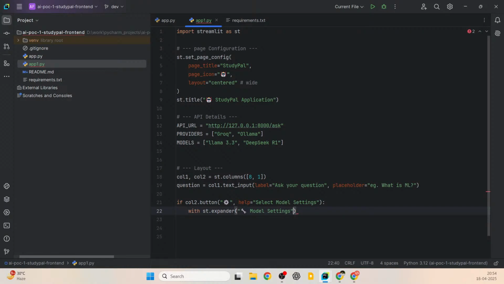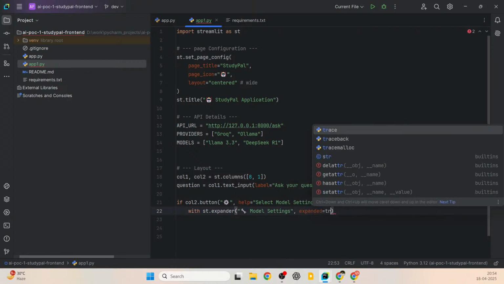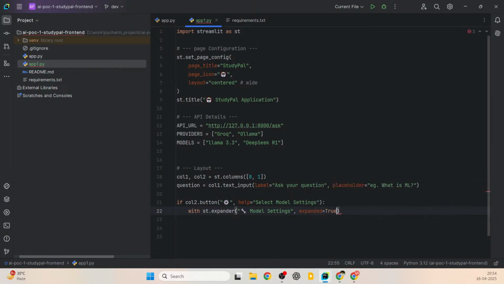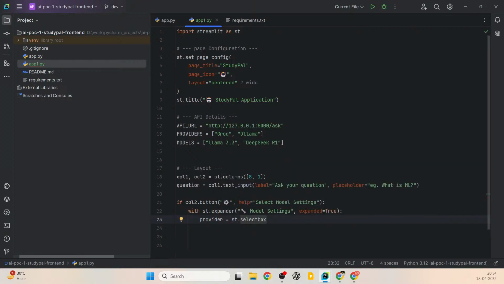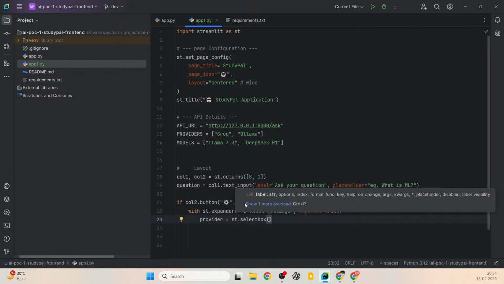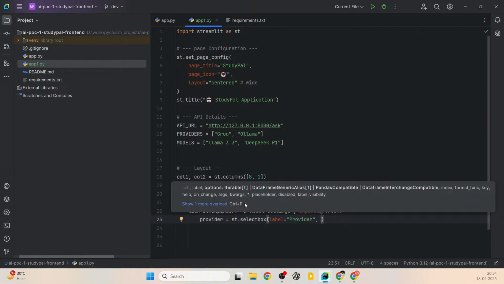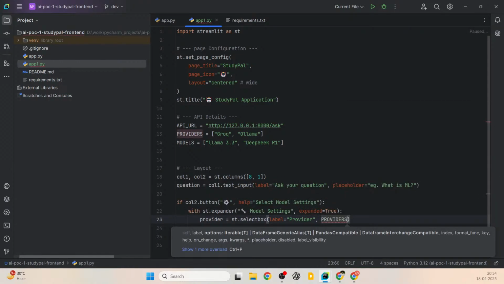And when the button is clicked, this expander should be running and it should be true. And then we have two things. One is, let's say, the provider is equal to st.selectbox, and selectbox is going to take the label as provider, the model provider per se, and the list of providers which we have created over here.